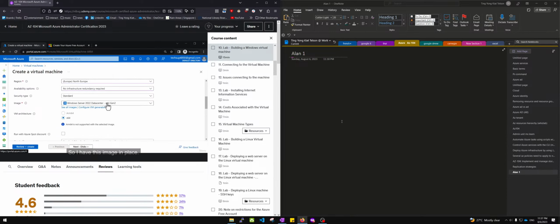So I have this image in place. See, what's the benefit of having this image? Let's say that you want to create a machine based on Windows Server. What would you need to do? First of all, you need to buy the product, right? Buy the license for Windows Server. Then download the software for installation purposes, and then install the software and configure it accordingly on a machine.